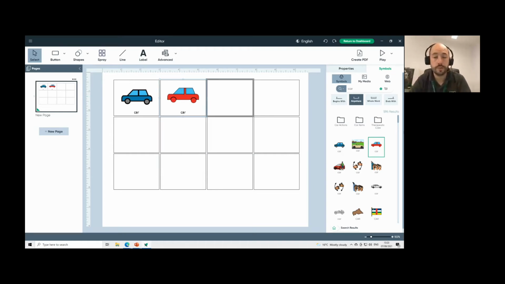Now, I'm not going to go into too much detail today because it's just the overview, but I just wanted to show you the idea of how you would create your boards from scratch.